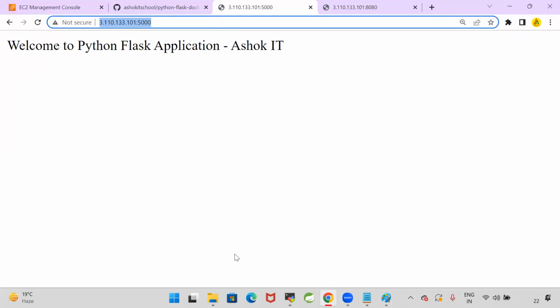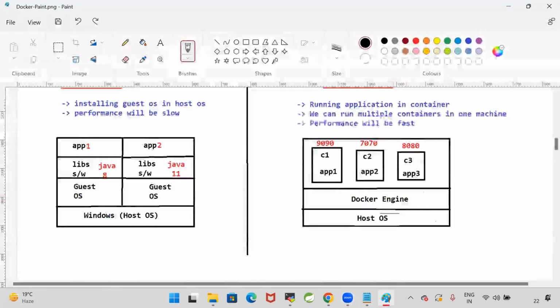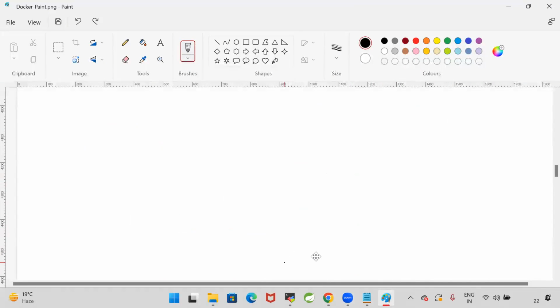So in one container, I'm running the Spring Boot application. In another container, I'm running the Python application. Two containers are created in the machine. So in my host machine, two Docker containers are running. To run the Python application, I created one Docker container. To run the Spring Boot application, I'm using one Docker container.